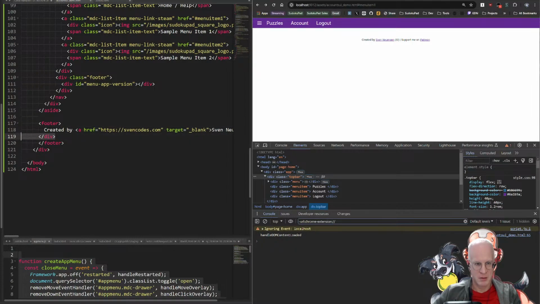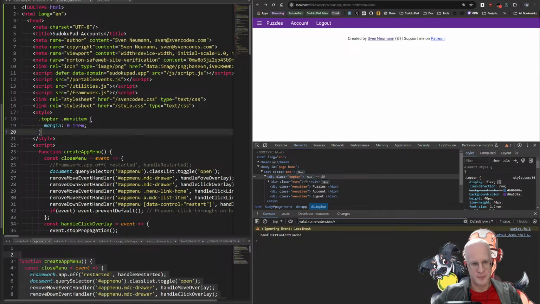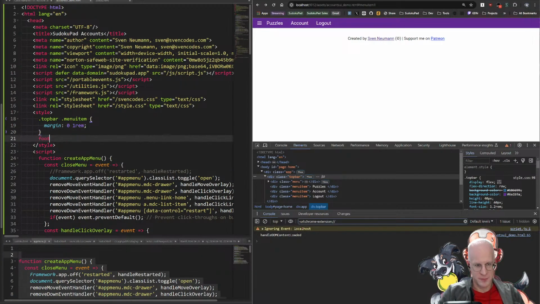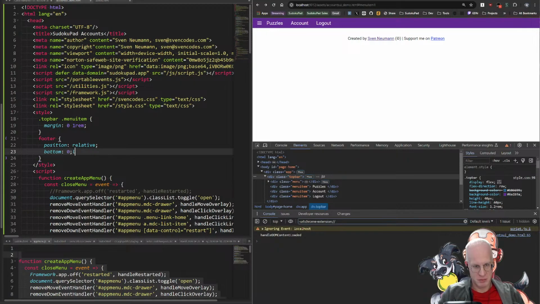Okay. I do this. Then if I say something like footer, position relative, bottom 0.